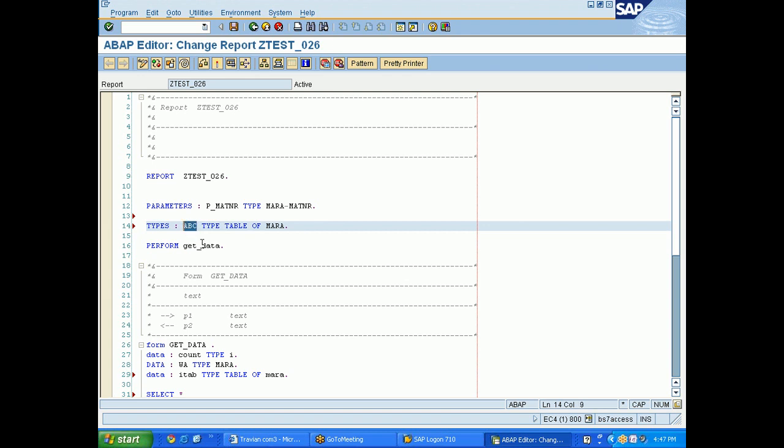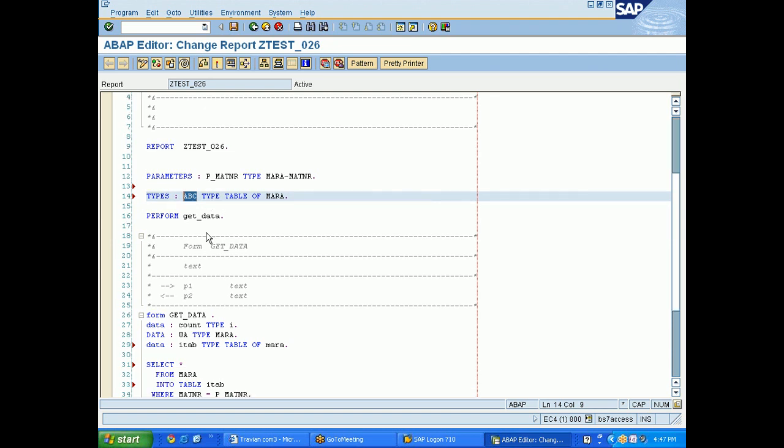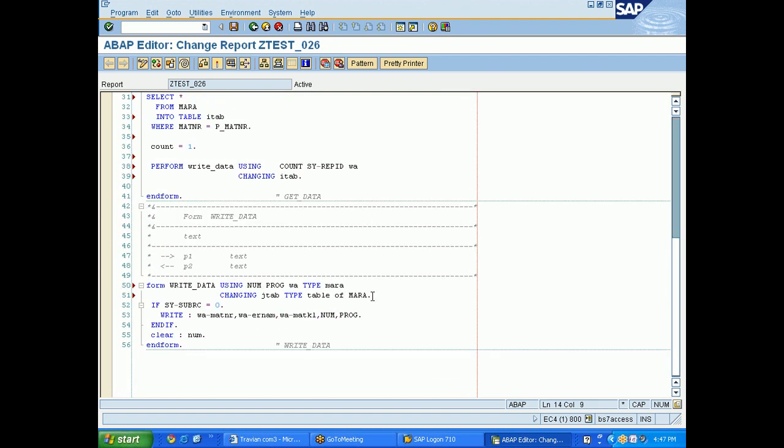So now what is ABC? ABC is a table type. This is a table type of MARA. Now take this table type and give it here, jtab type ABC. Now what is this jtab? jtab is also an internal table. So like this you can pass the internal table by giving the reference of a table type.